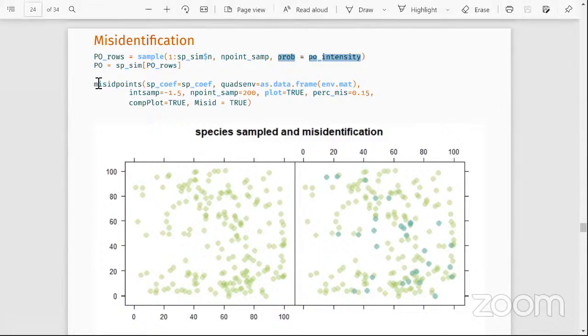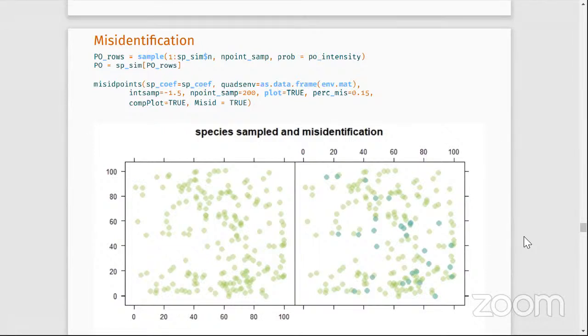And I created a function that integrates this part and also the sampling part I've been showing you before. So this function with similar parameters at first here, and then choosing if you want to do the misidentification, what percentage of points need to be misidentified in your point pattern, and you can then change and create how many points you simulate misidentified, and how they are misidentified.